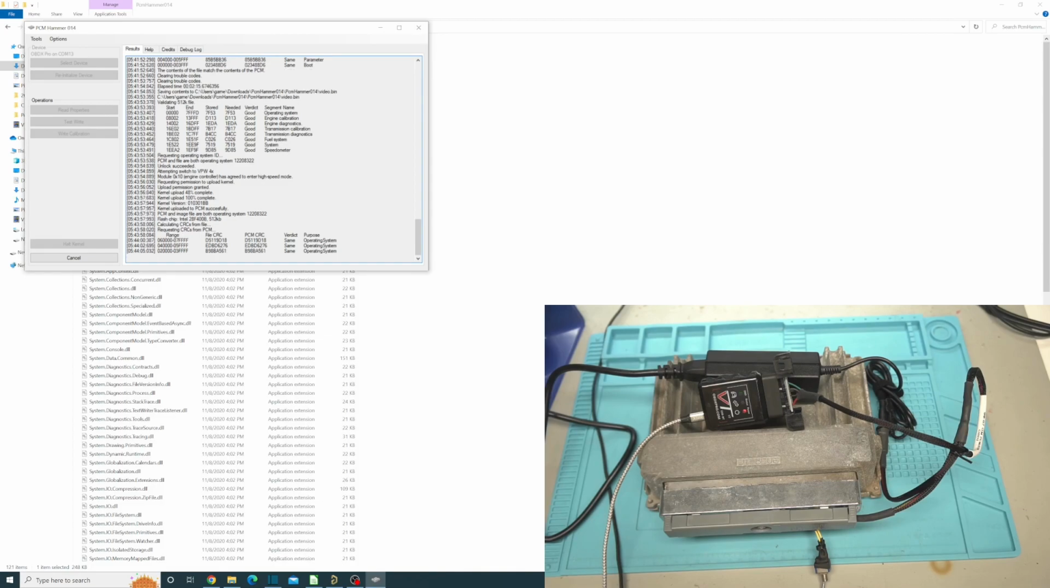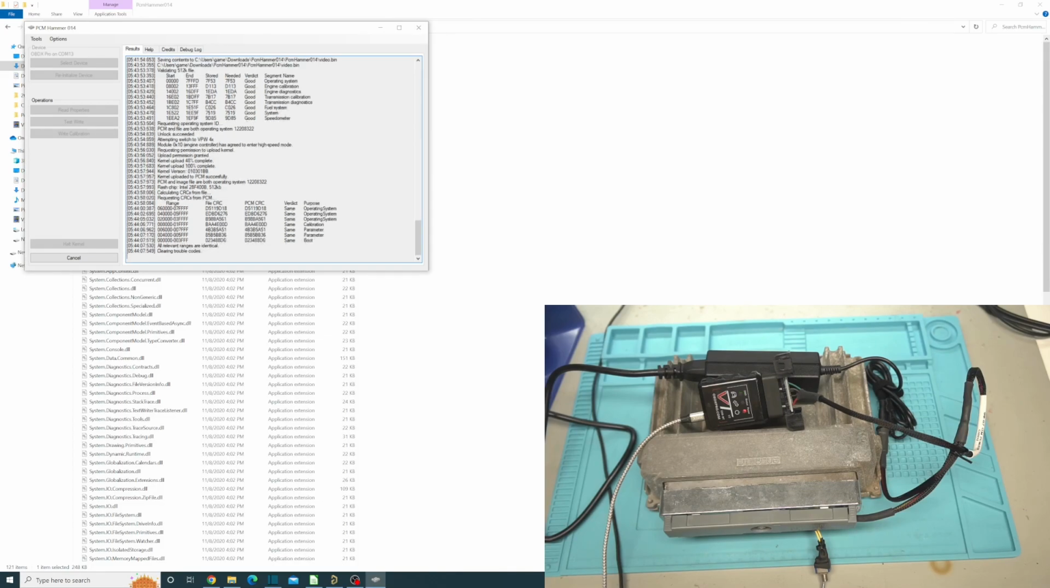See, so it goes, the verdict is that it's the same. So it ends up not actually writing anything in this case. So, yep, it cleared all trouble codes and said it's good to go.